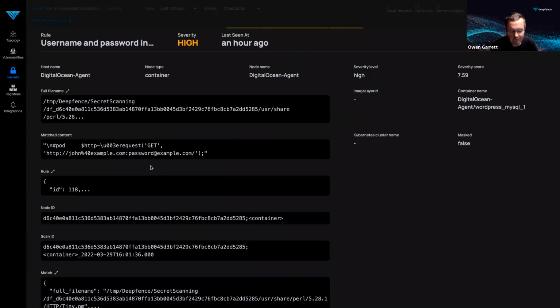The secret scanning functions by running a number of tests against file names, file extensions, and file contents on the running host. The Deepfence sensor audits the container, creates a tar file, if you like, of the container file systems, passes it back to the management console, where it's then scanned using a powerful regex engine built on Intel HyperScan.